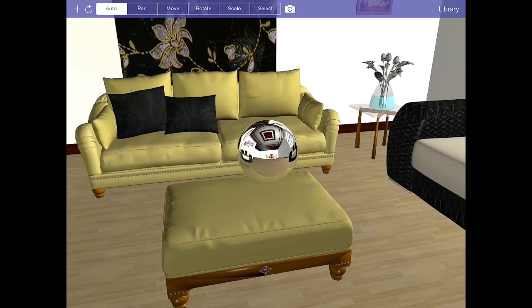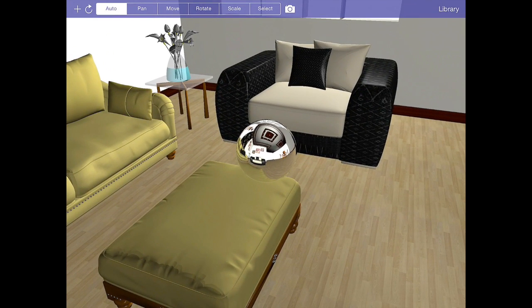So that's an example of environment mapping, and I hope you guys got everything you needed out of the tutorial.